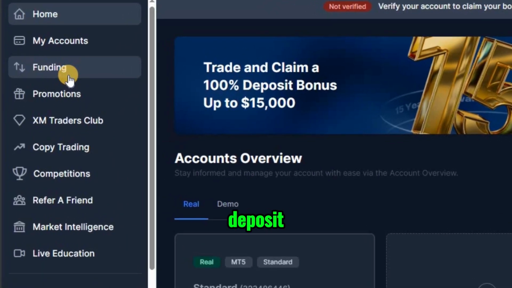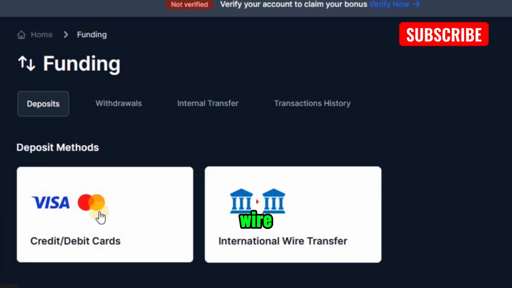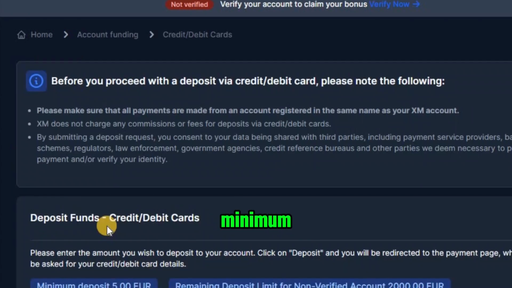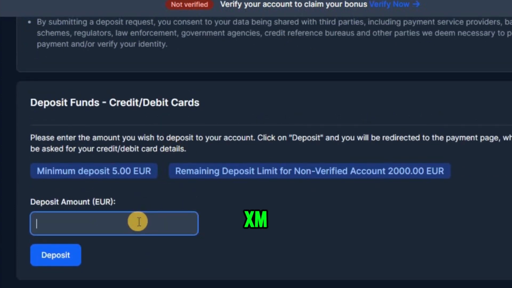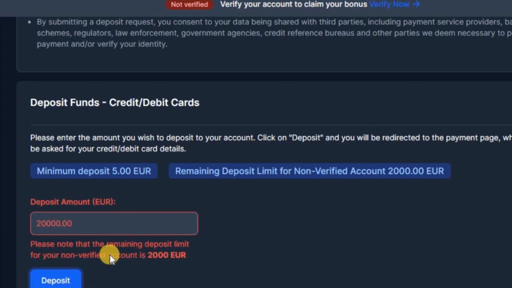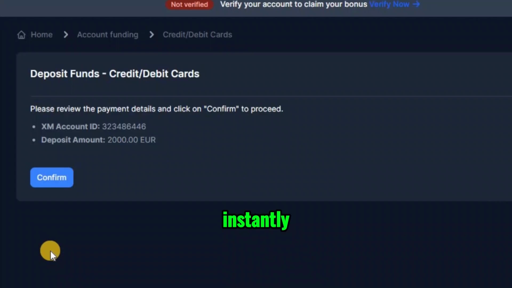Deposit funds, funding your account. Next, let's deposit. Click Funding in the XM dashboard. Choose your deposit method, credit or debit card, bank wire, other local options depending on your region. Enter the amount, minimum 5 USD, and make sure the payment method matches the name on your XM account. Click Deposit, then Confirm to complete your payment. Tip: verified users can deposit larger amounts instantly.